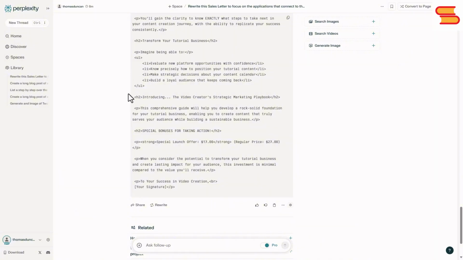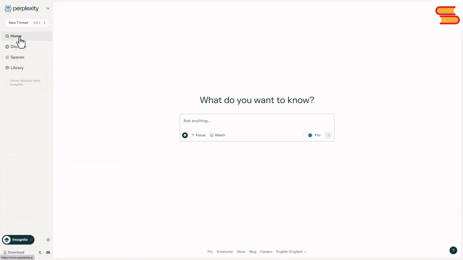Welcome back. Inside of your Pro account, you have the ability to turn your account to an incognito account. You can click on the account area and you can interact with Perplexity in Incognito Mode. In Incognito Mode, you can click the Home button and you can start a new thread.